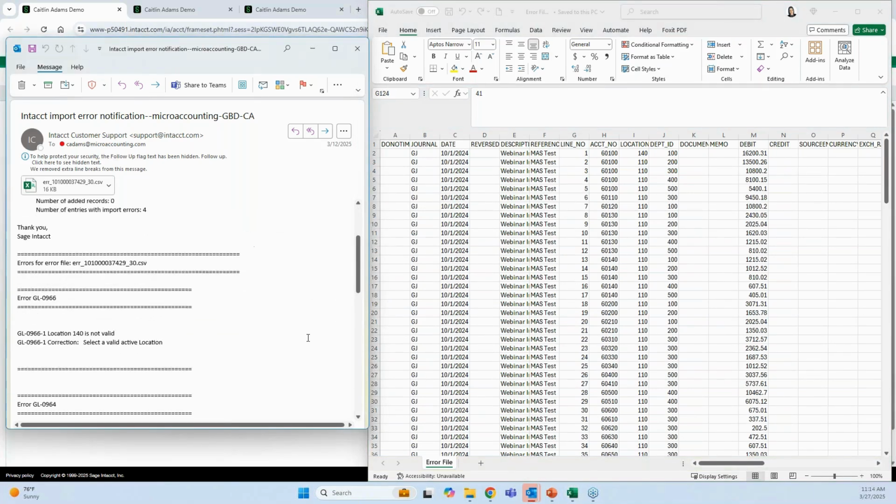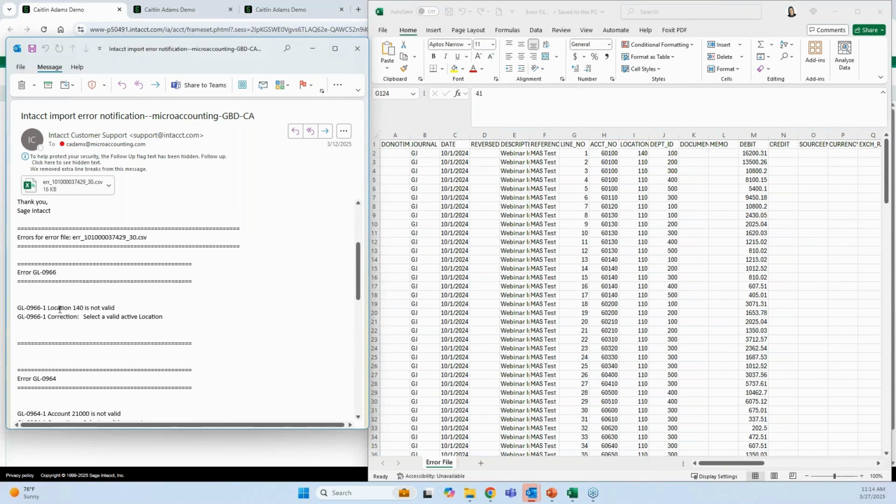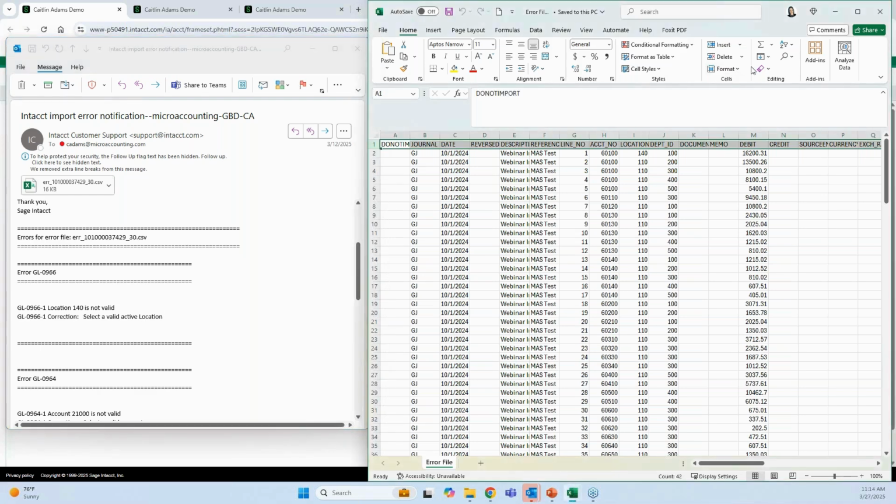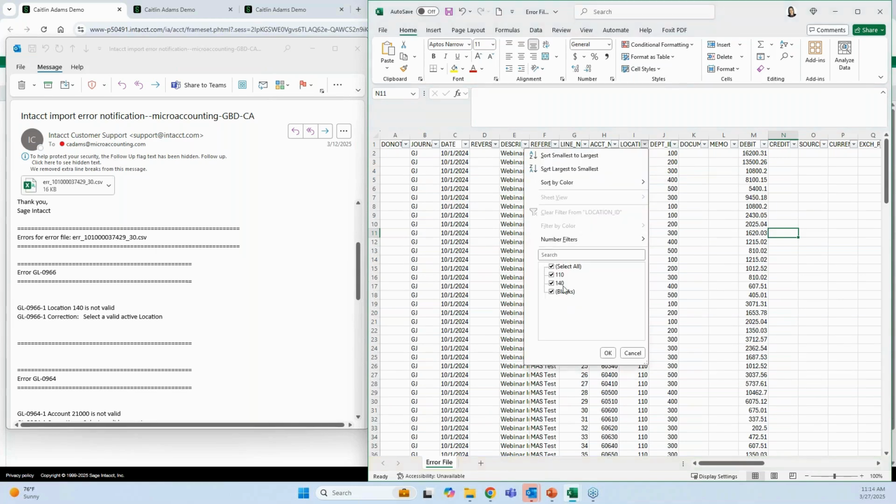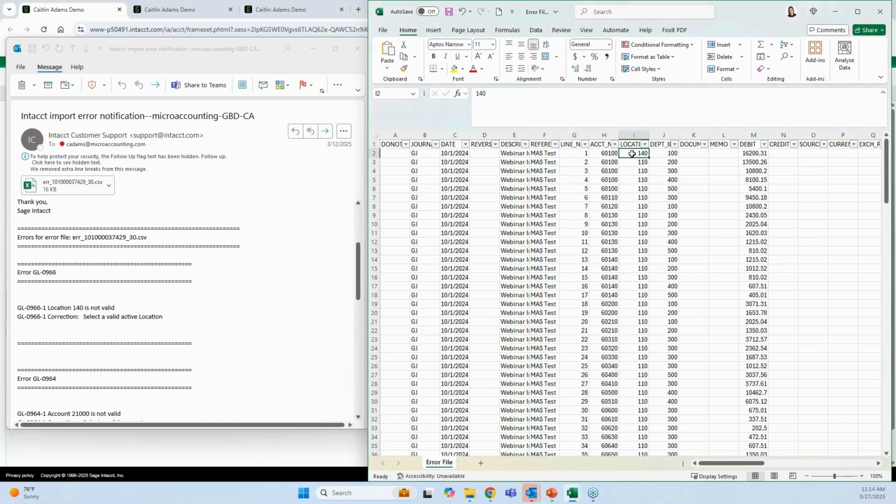So if I'm looking at my error file here, I see that my location 140 is not valid. I need to select an active location. So the first thing I like to do whenever I'm going through these as we work through Intacct is I like to put some filters up here. So I could filter this down and just look for the one that says 140. Lucky for me, it's right there at the top. So on line 2, I just need to update that to a valid location. I've checked, the valid location is 110.